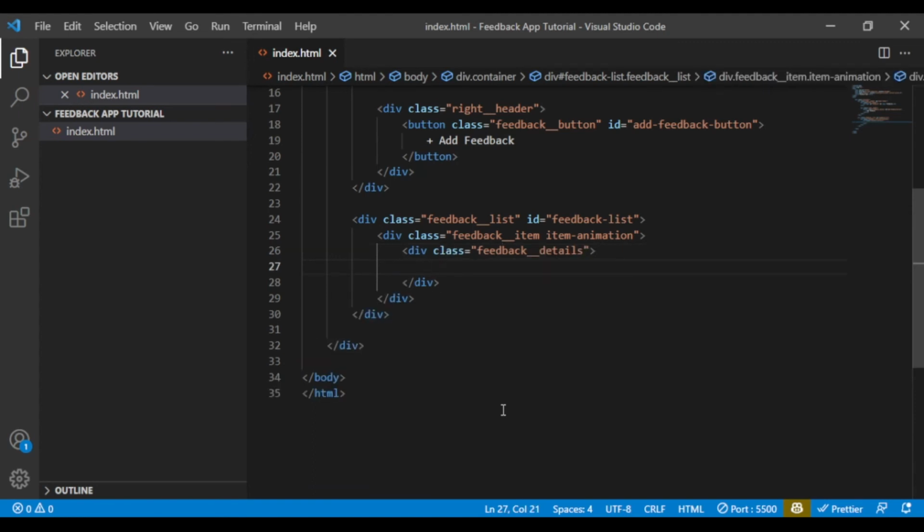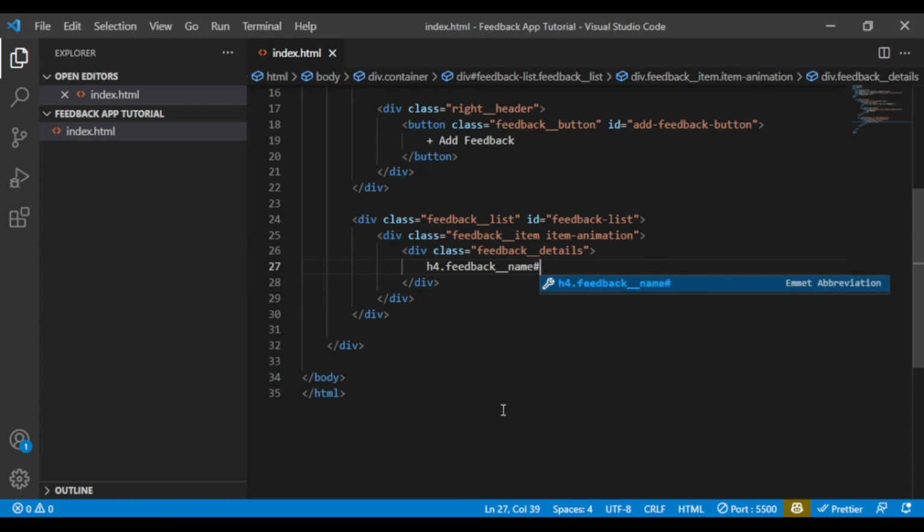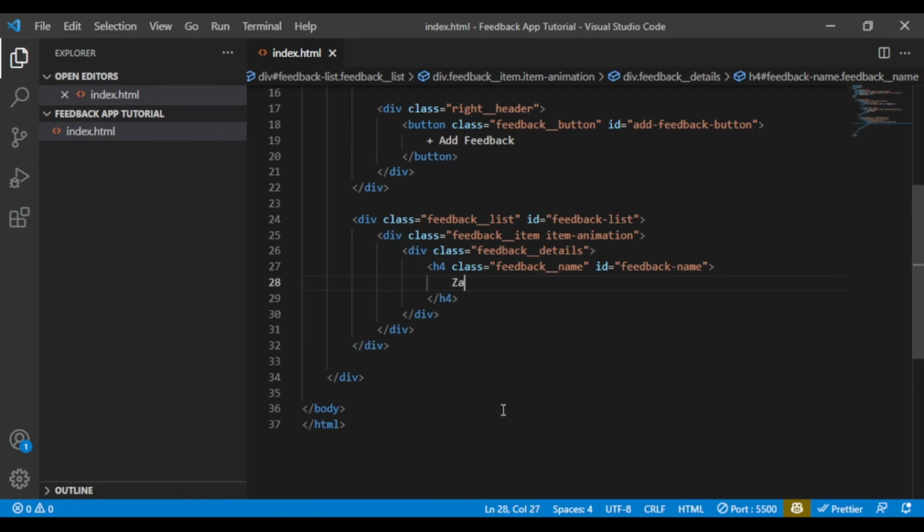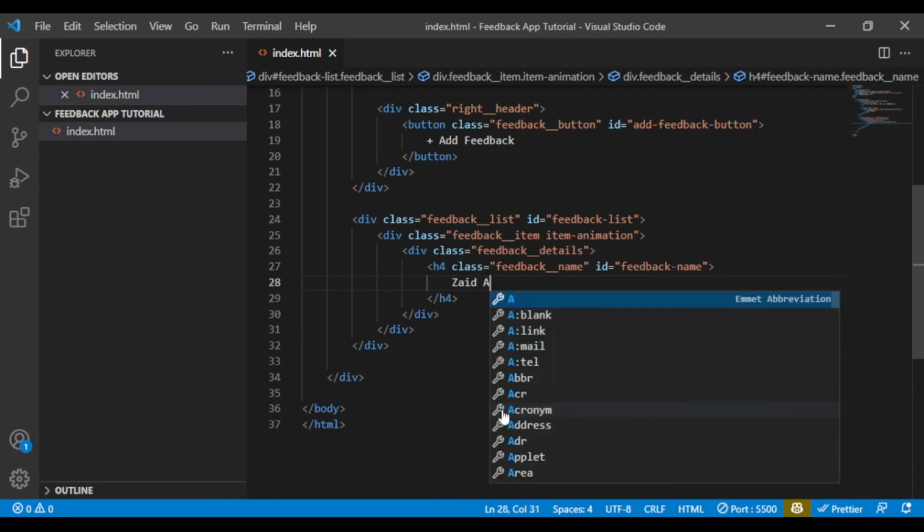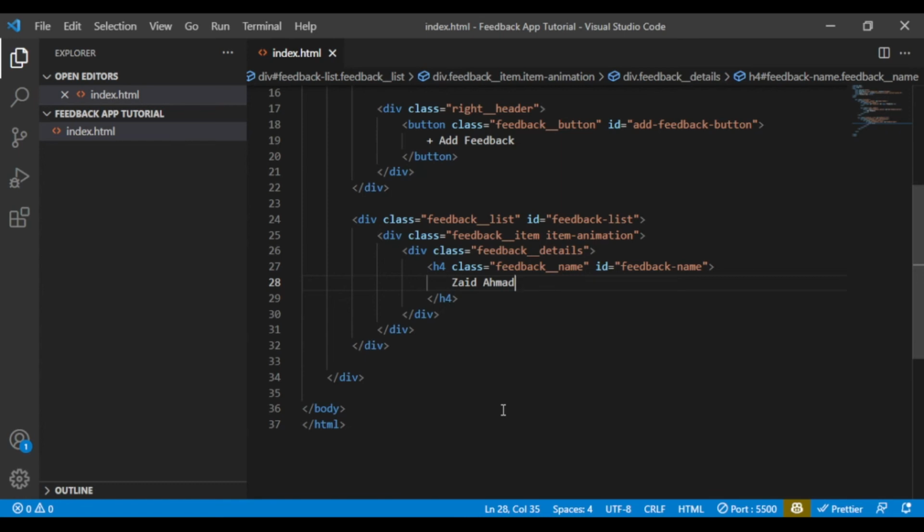And then the first thing we need is to show the name. Okay, so we will give it h4 dot feedback name and feedback name. Okay, I'm gonna now give it a random name, like my name, hard code this, and then we will change this every time with our JavaScript.